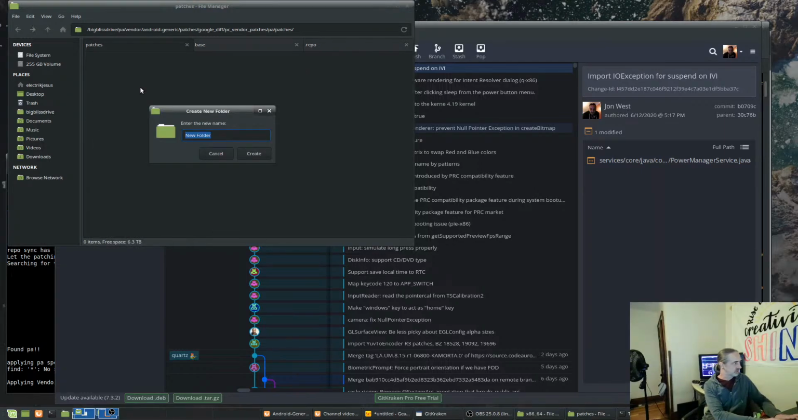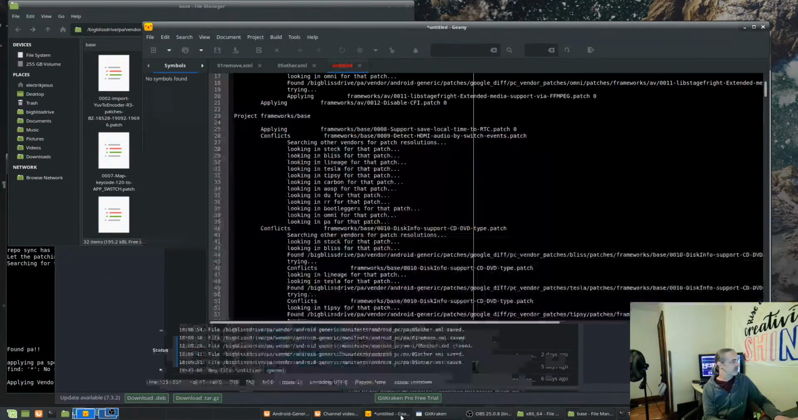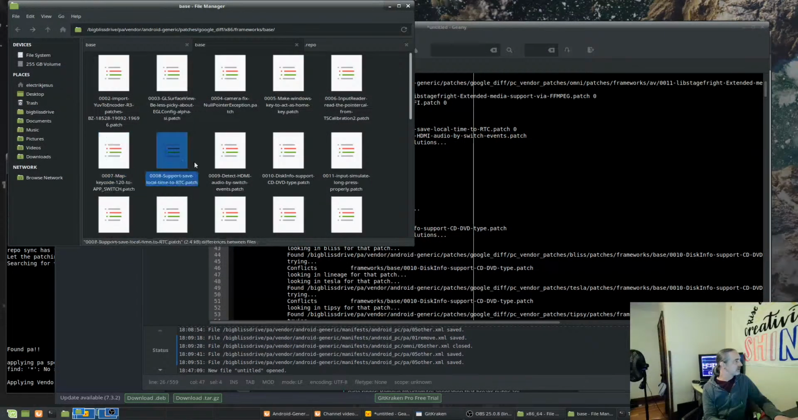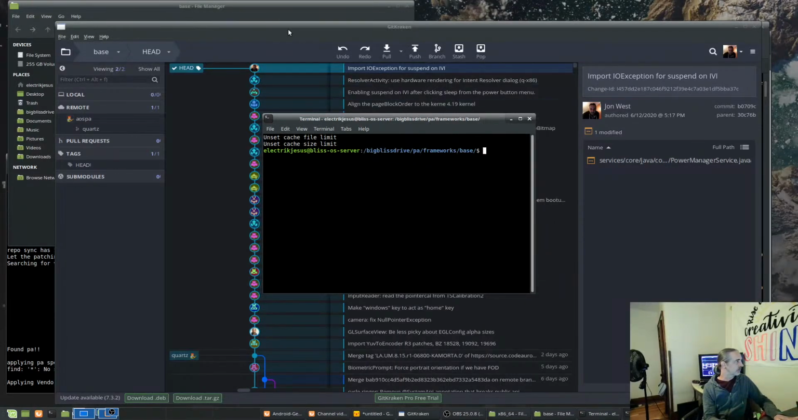So we're going to create Frameworks, a new one called base. BASE. Thank you. And the patch we had that failed is 009789. Detect HDMI audio events. We're going to open up a tab for Frameworks Base.